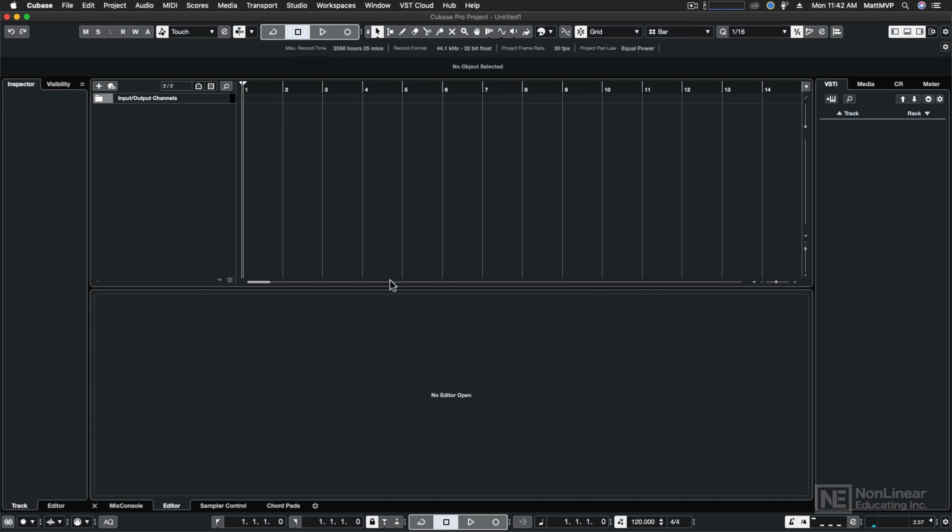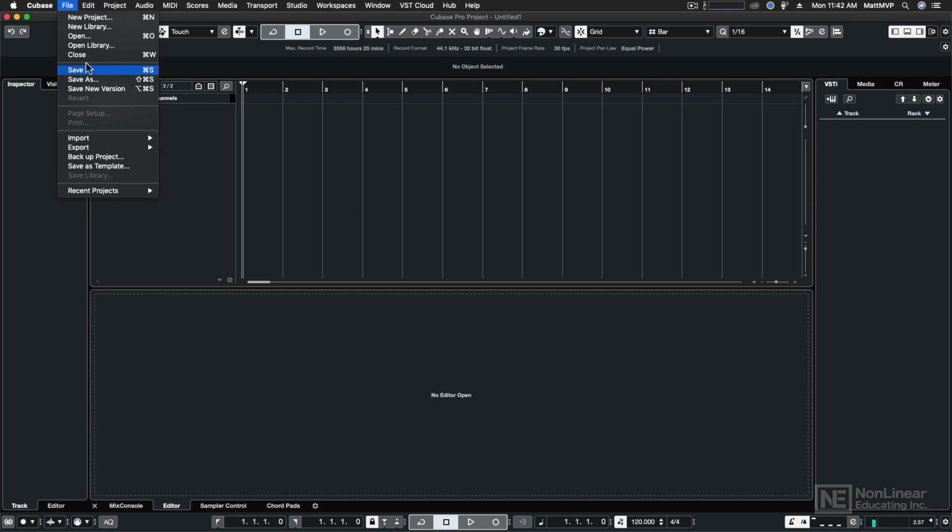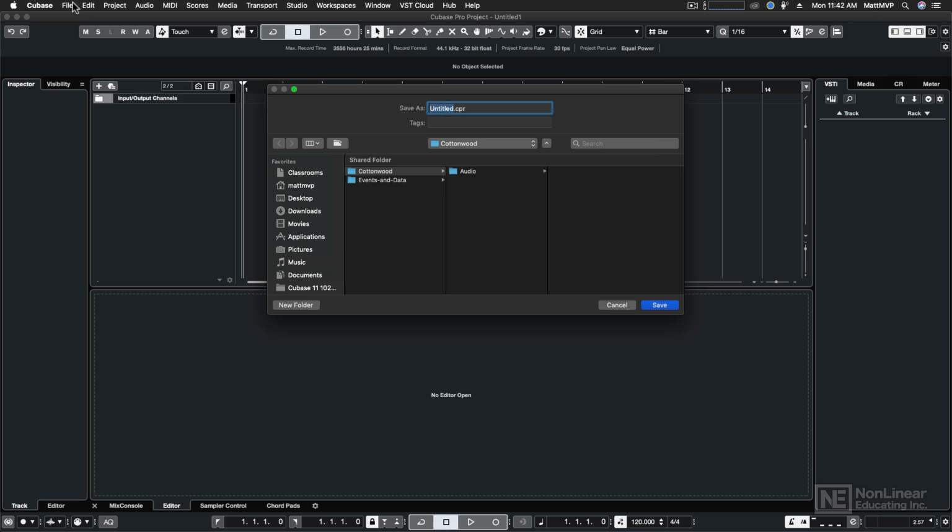And then as soon as I see the project window right here, I'm going to type Control or Command S, or go under the File menu and choose Save or Save As. So when I get to the Save dialog box, you'll notice that it's put me into my project folder, and I'm just going to give this project the same name as the folder itself, Cottonwood. And then I'm going to give it a revision number, which is just my way of doing it. You can do it the same way or not, whatever way works for you. R01, and then I'll click Save.